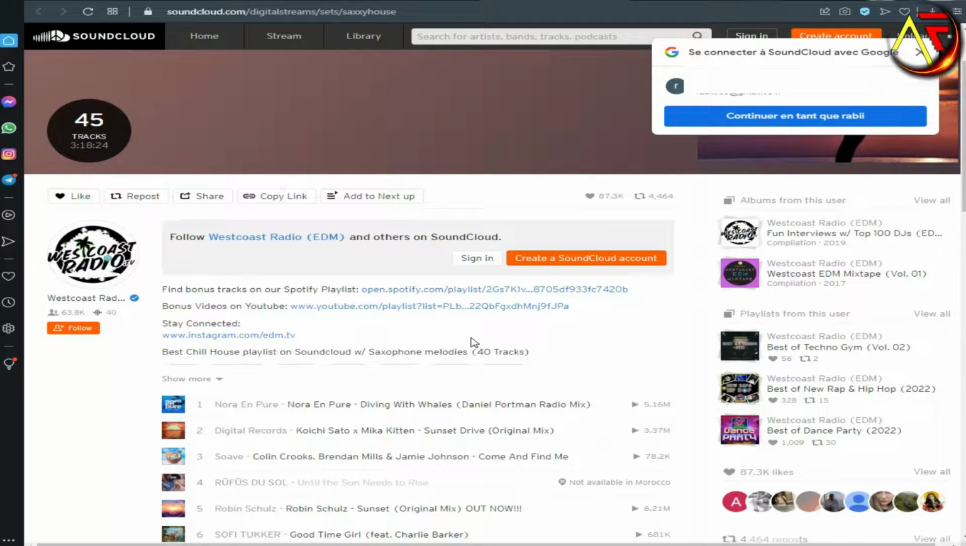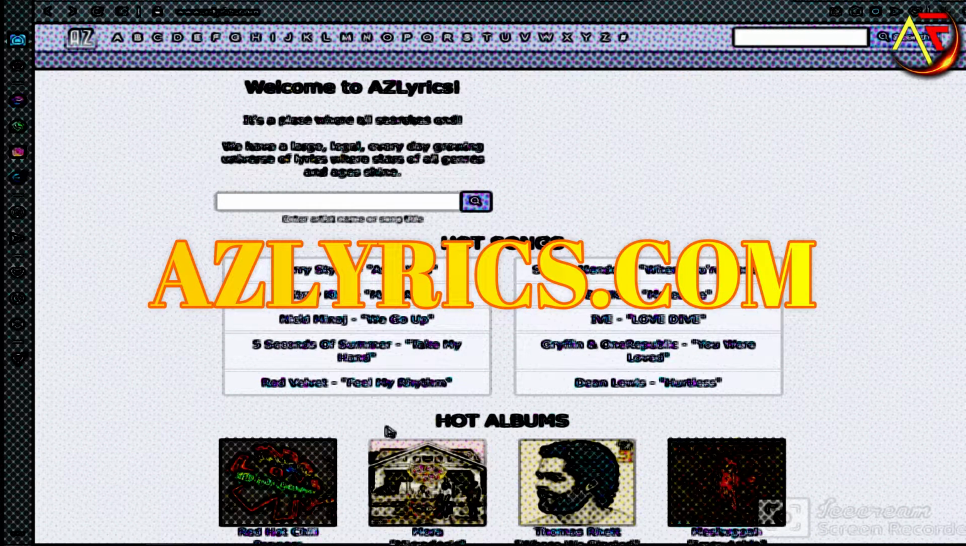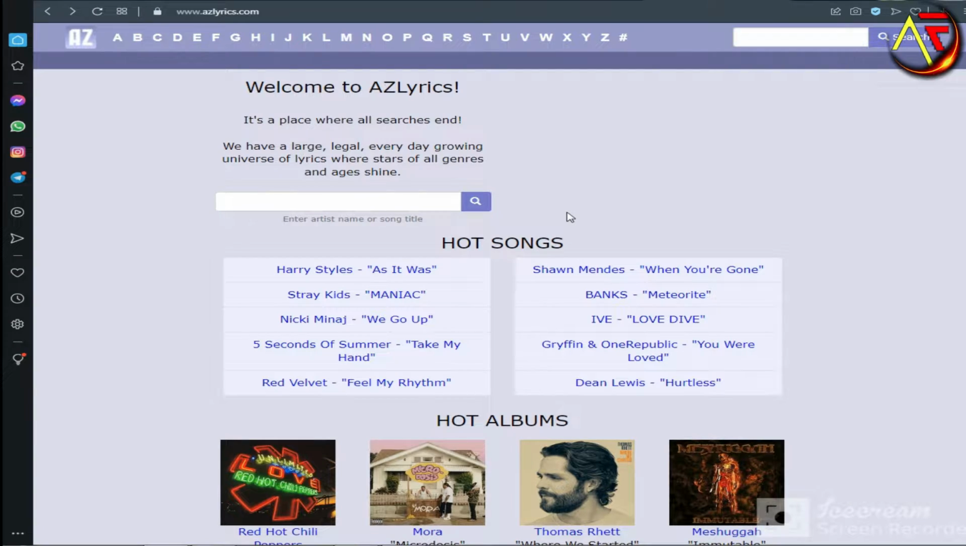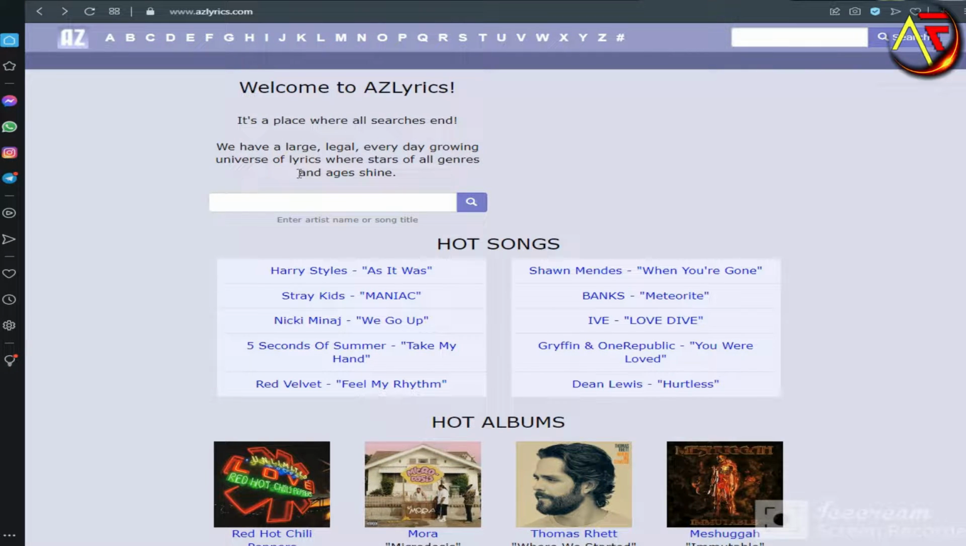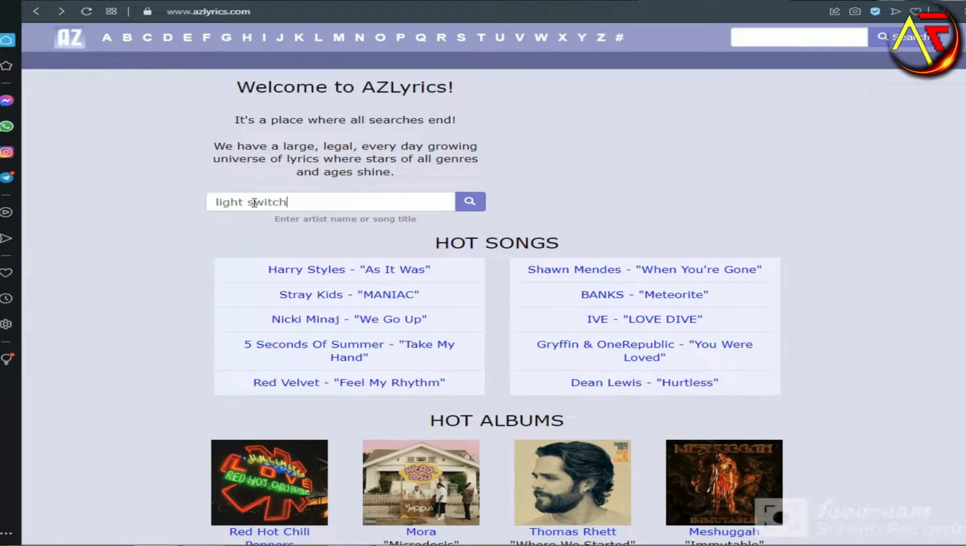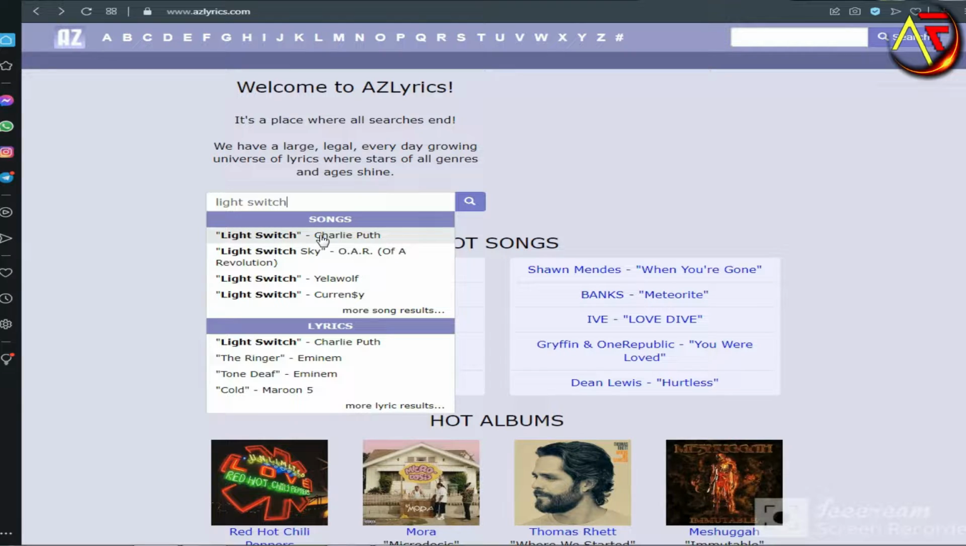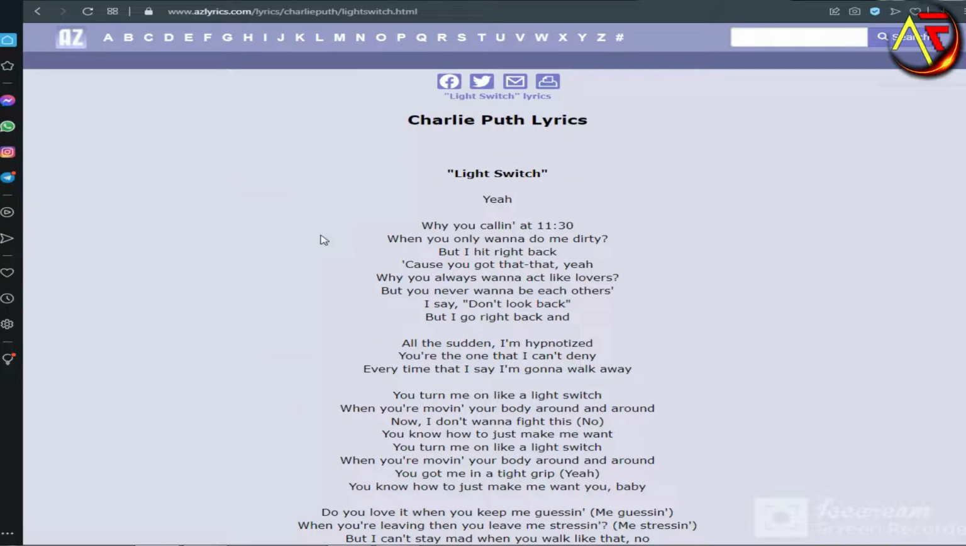Now that you understand how you can find music on SoundCloud, I want to introduce you to azlyrics.com, where you can look for different music lyrics. There's a lot of music available on this platform. Say for example, if I want to look for the lyrics of the song by Charlie Puth, Light Switch, I just have to enter the artist name or song title right here, and select a song from this drop-down results. And from there, I am going to be taken to this page, where I can just listen to the music.